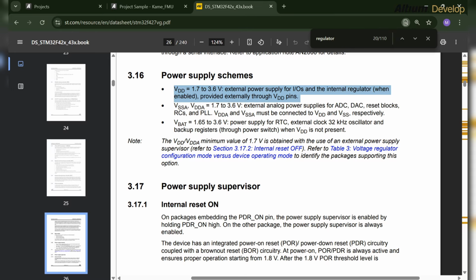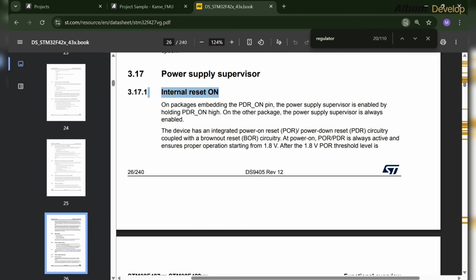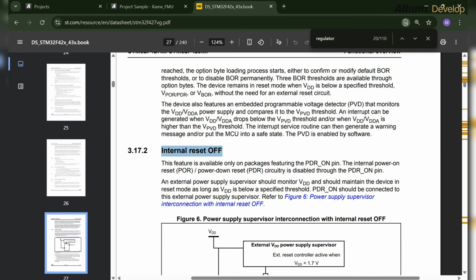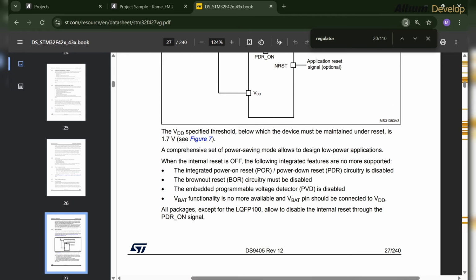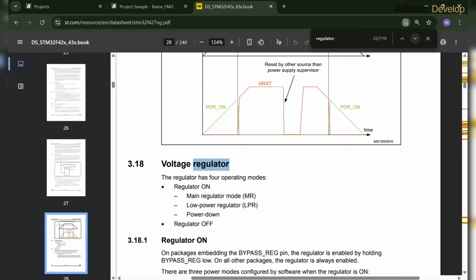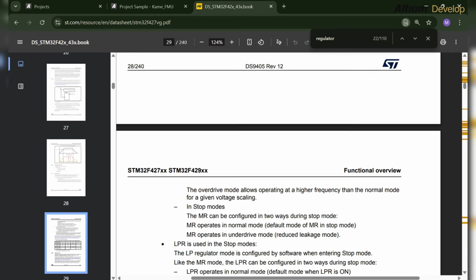There are some more details on this VDD pin. 1.7 volts to 3.6 volts can be applied to this pin, and in our schematics the designer is using 3.3 volts. So it's a quick check. Another thing is regulator on.